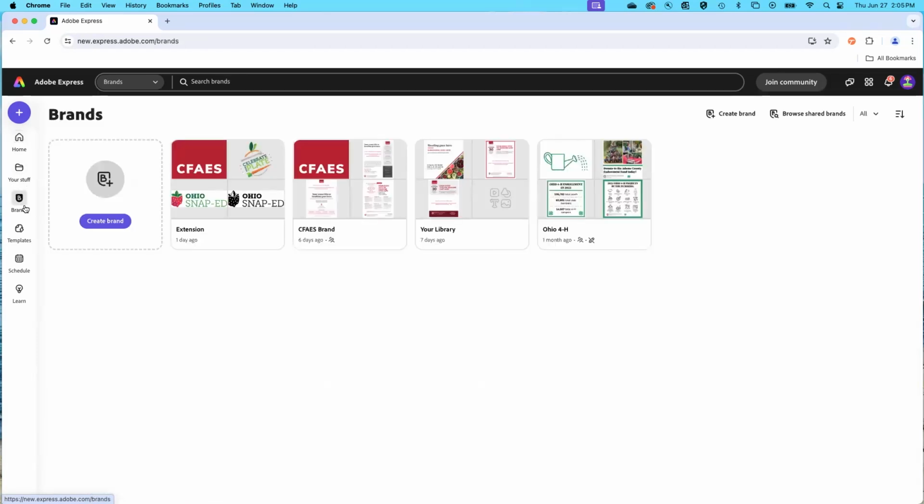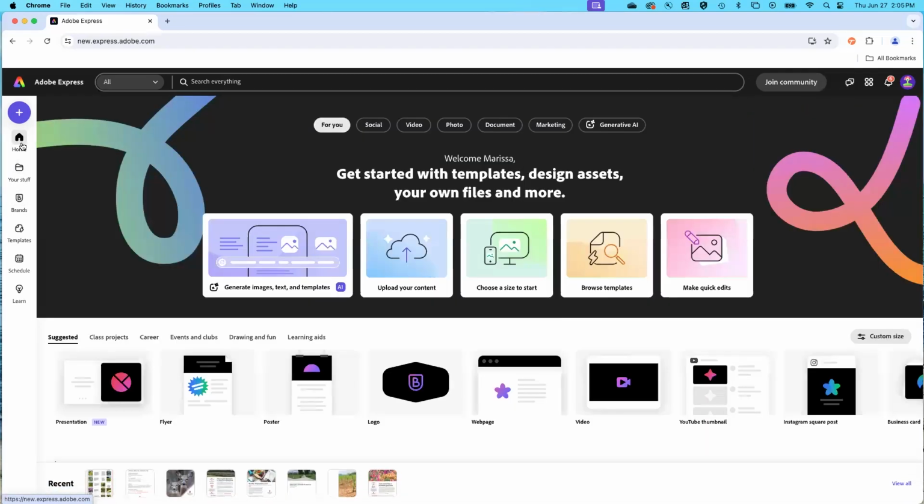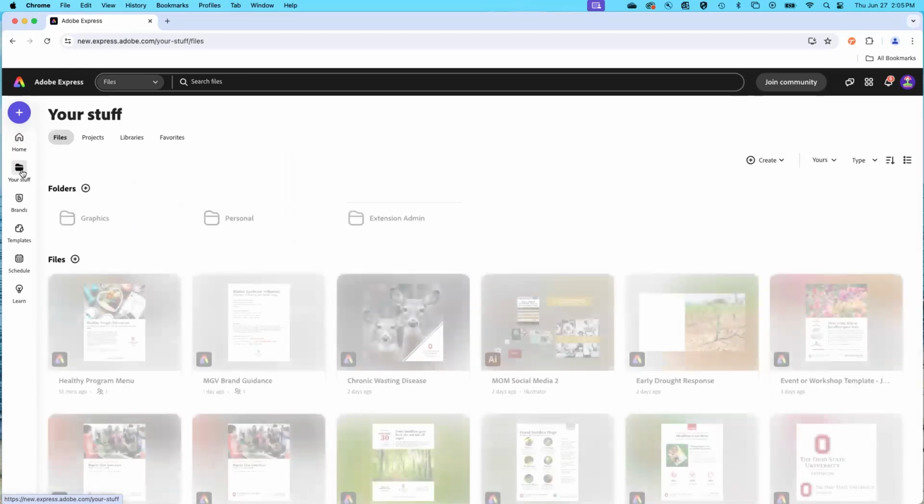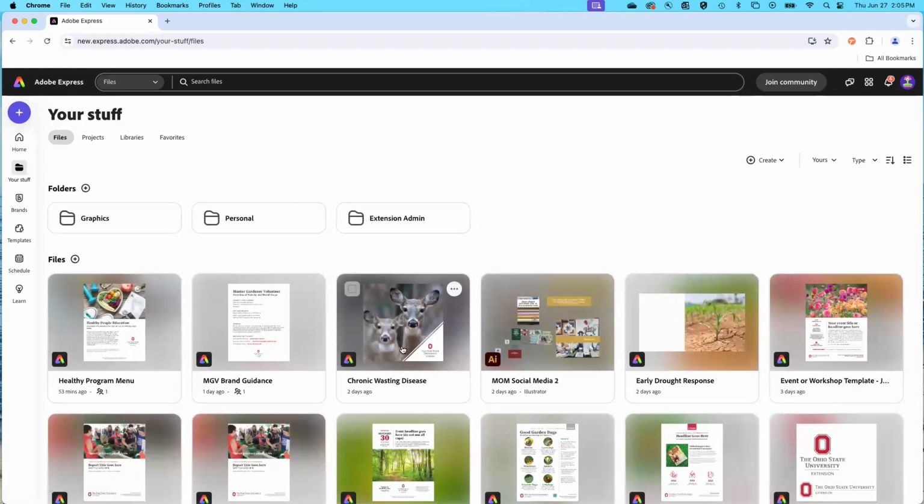The templates that I prefer that you choose from are in here, and we'll get to there in just a second. So again, I'm going to navigate over to home. I'm going to come down one option and go to your stuff. Now this page right here will look very, very different depending on your login.